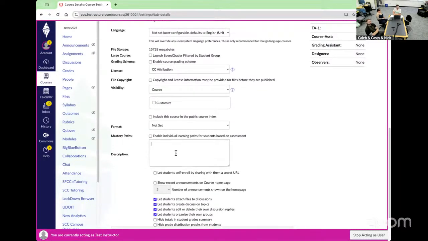Format and then also description. I have these listed as blue ignore diamonds because they don't do anything for you currently. This information doesn't go anywhere that students can access. This would be if we were using, Tom, I think you said it was the Canvas course catalog.